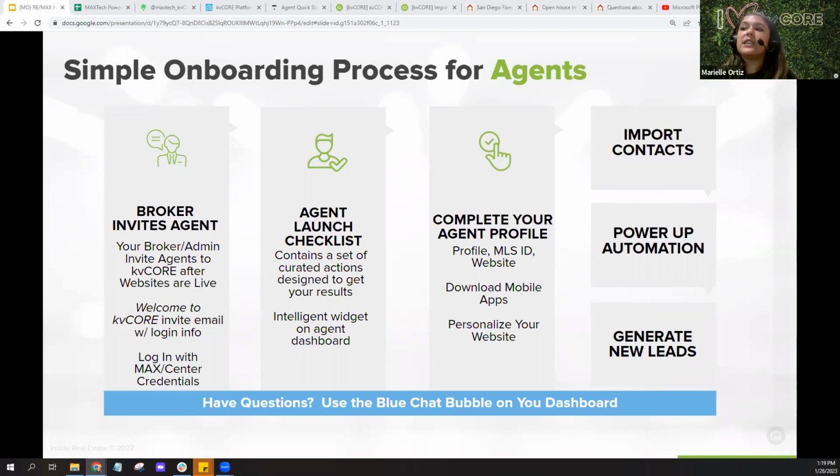Now you're logging in using your Max Center credentials. As I mentioned, once you jump into the platform, it's a good idea to get started with the agent launch checklist provided for you. This agent launch checklist is really just 6 easy steps. It's a set of curated actions designed to get you results. It's going to cover a couple of very important tools. It's going to make sure that you complete your agent profile. I'll let you know a lot of your agent profile information is auto-filled from Max Center.